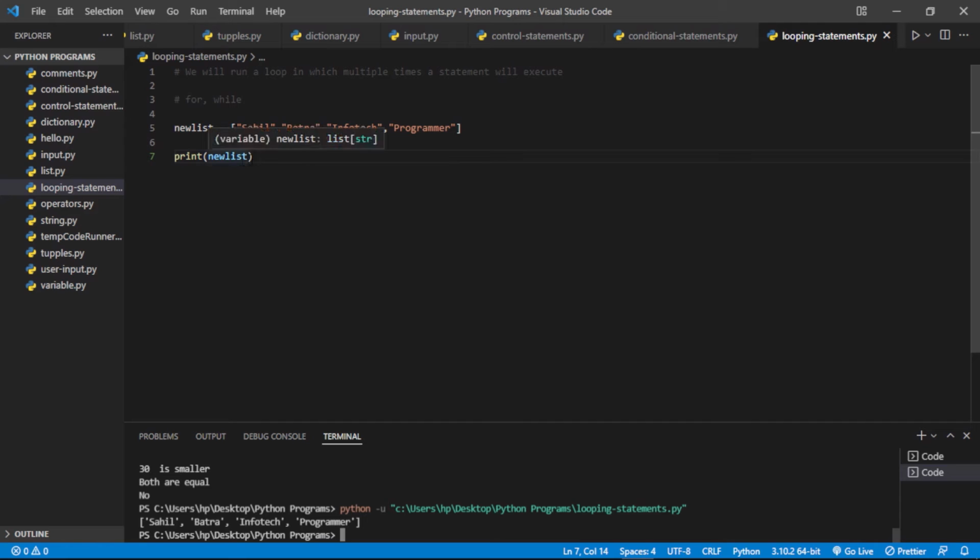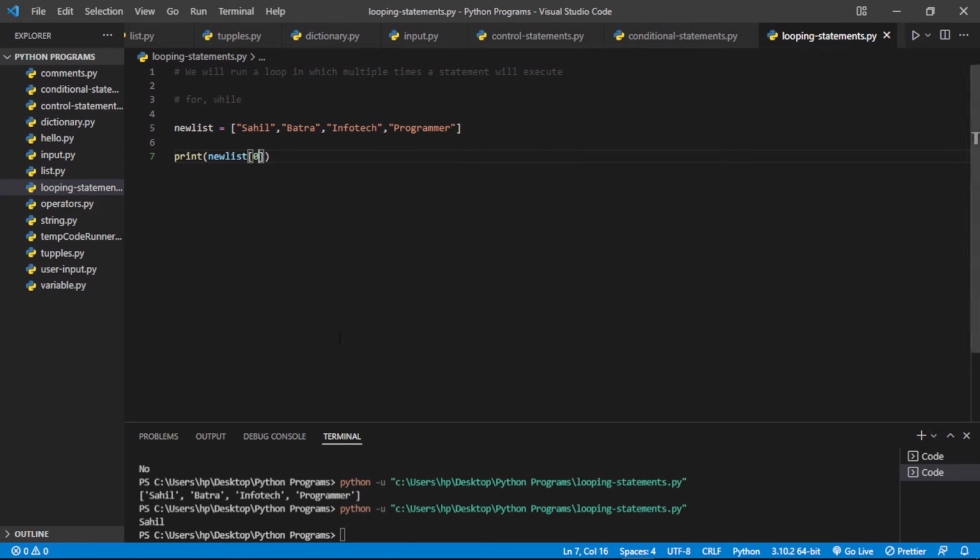Before using the for loop, let me show you something. I am writing 0 here. What will it print? It will print the 0th index, so it will print Sahil. If I want to print the other element, that is Batra, I will use 1. It will print the element at index 1, and then I will use 2, and then I will use 3. Like that, if the elements in the list are thousands, would we print 1000 elements like this?